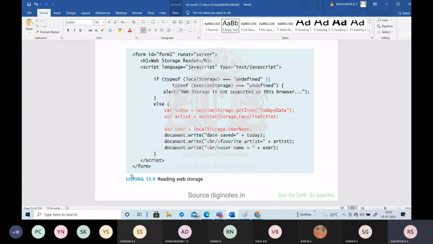Again the same condition, we are checking for the local storage as well as the session storage. Next, as it is reading the web storage, I'm checking by taking a variable, which is equal to today.